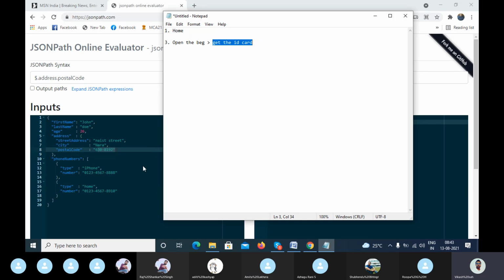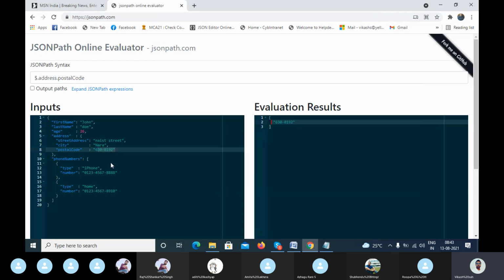Same situation here, right? If you want to access the postal code, first you have to access the address because it is the parent one. After that you can access the postal code. Clear what I'm trying to say?